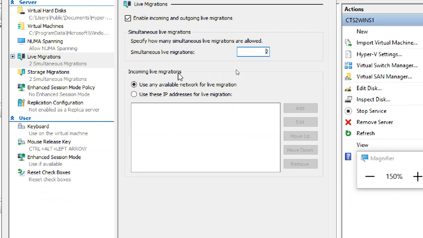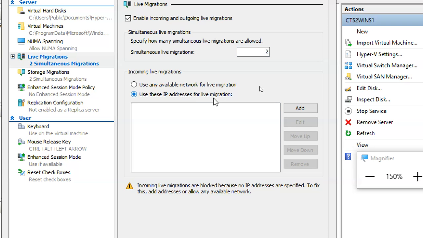Incoming live migration: use any available network for live migration, so anyone in the network can send their virtual machine to my machine. Migrating means from there to here it will move. A VM running in some server is moving to mine. Use the IP address for live migration.